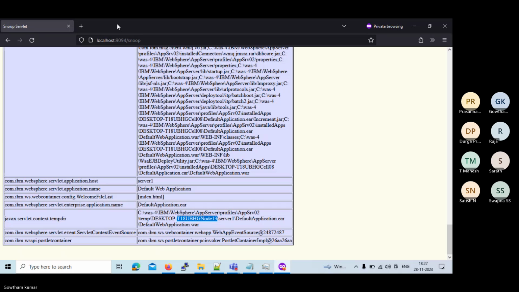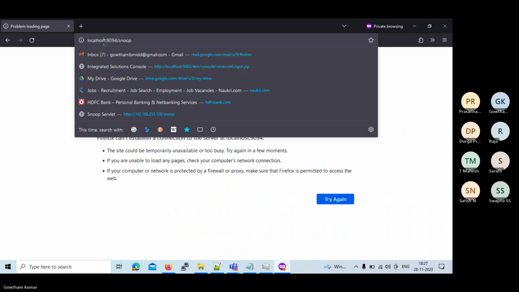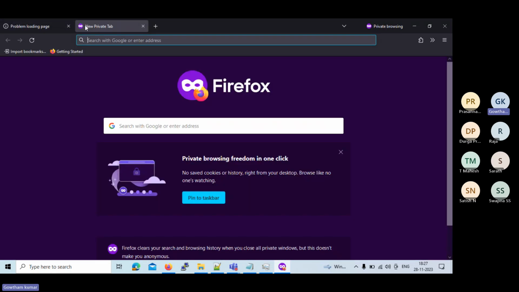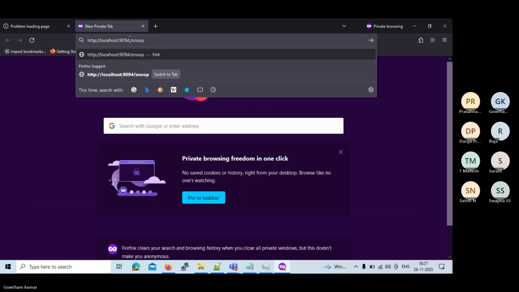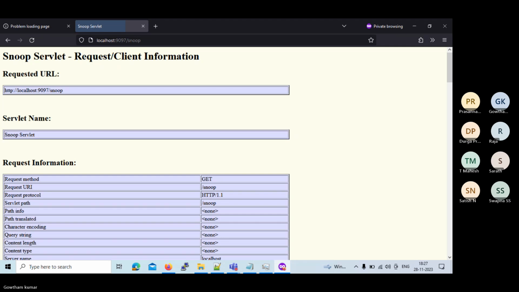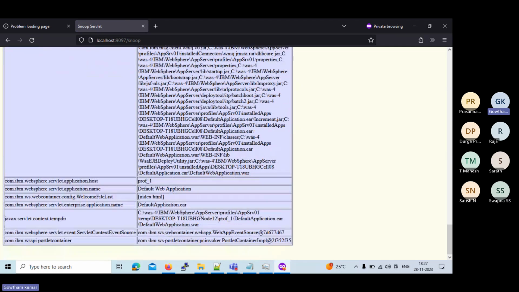Understood? See, I'm able to access. This is server 1 from node 13, and it is in down state. Even this will not work. If you want to access the application from other port numbers, 14, or you can say 9097. See, your application is working, and this has been served by prof1.